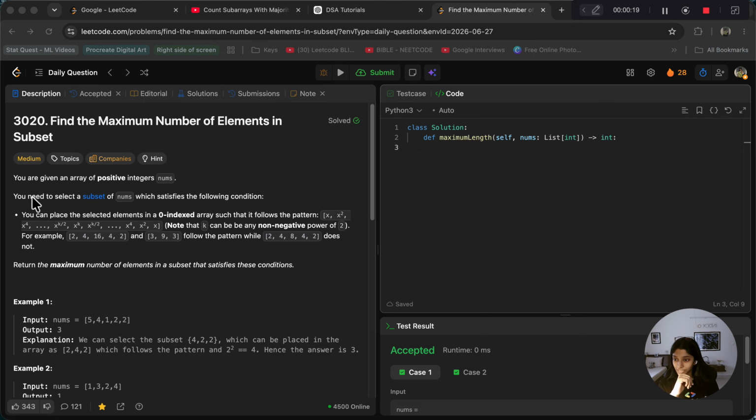Okay, so it says that you're given an array of positive integers, nums, and you need to select a subset of nums which satisfies the following condition. And basically what the condition here is, you have to go from x to x squared to the square of that, and then you have to go back down. Like if it was a mountain and you were going in increasing order of squares, you have to be able to go in the same decreasing order back again.